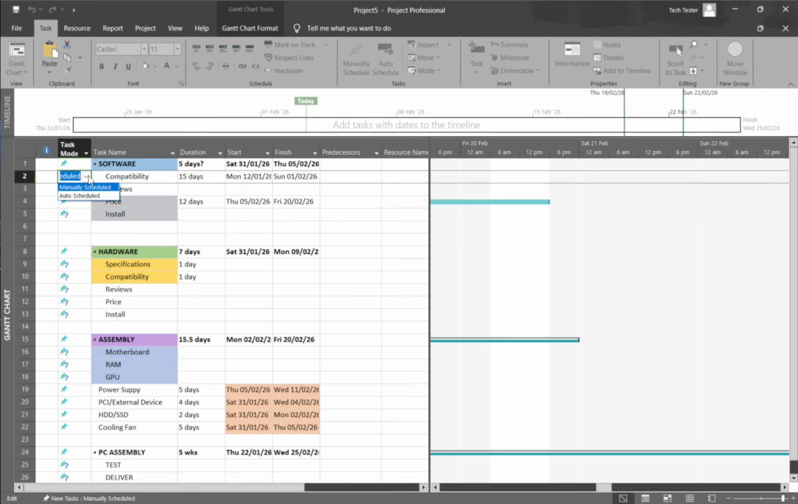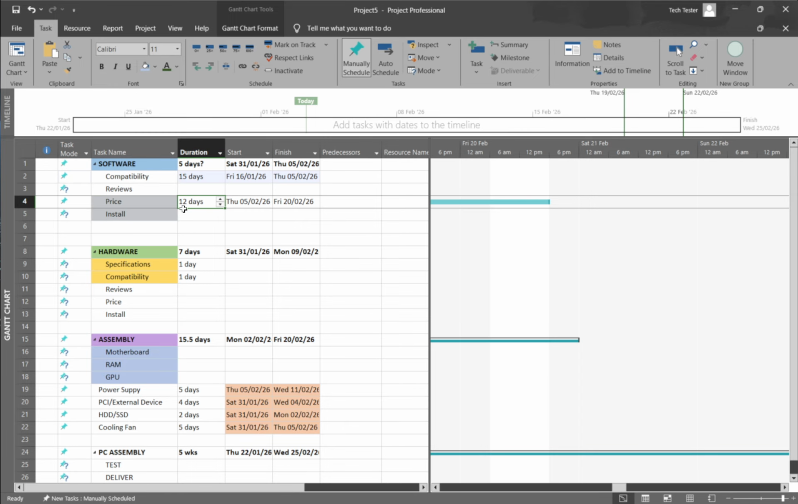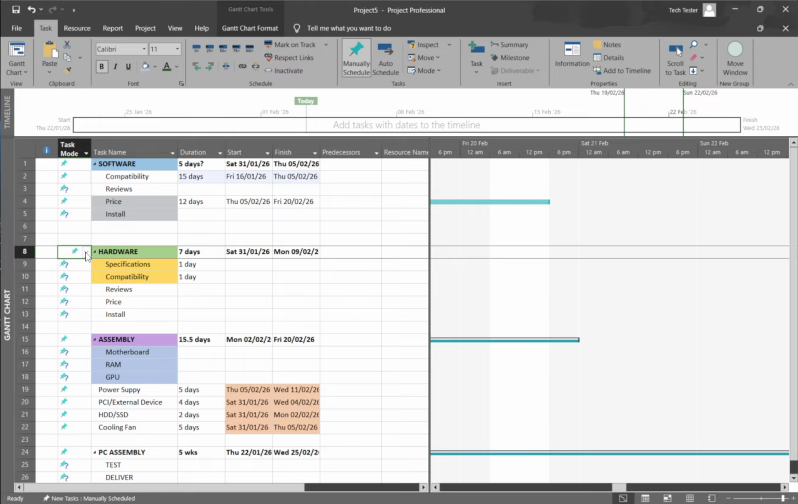If you switch to automatically scheduled, Project may recalculate the dates based on your existing dependencies and constraints, which is normal. If you switch to manually scheduled, the dates stop moving automatically, and you can type the start, finish, or duration you want. Manually scheduled tasks can hold placeholders like TBD, which can be handy during rough planning.